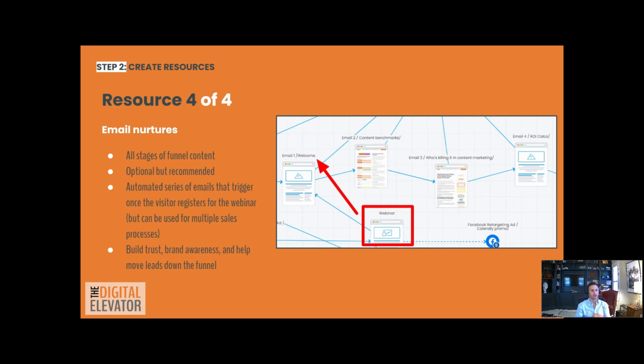So, email nurtures. This is optional, but it is recommended, and this goes along all stages of the funnel. This can be top, middle, bottom of the funnel. What we're going to do here, as you can see in the screenshot, is the webinar pushes them to email nurture and automatically triggers a sequence. What these do is build trust, build awareness, and help move leads down the sales funnel.